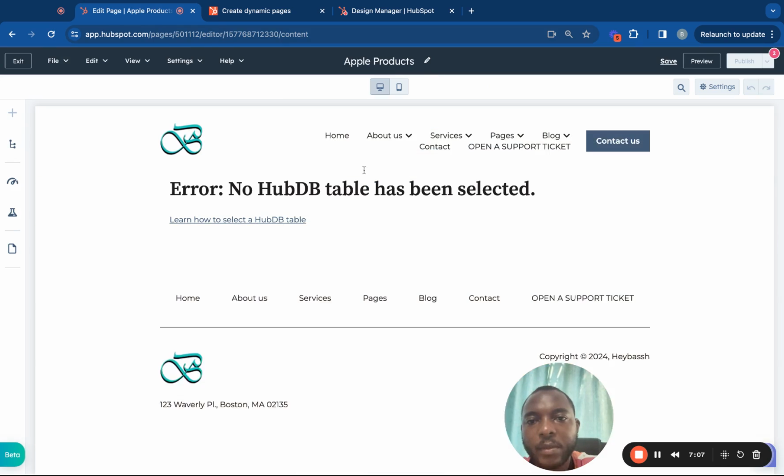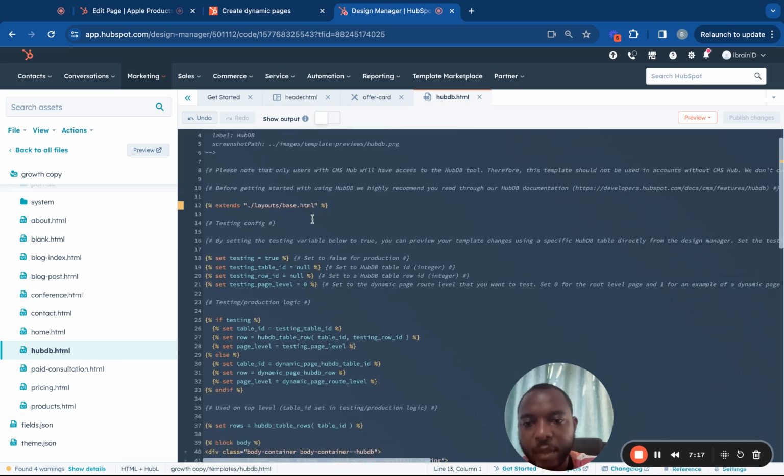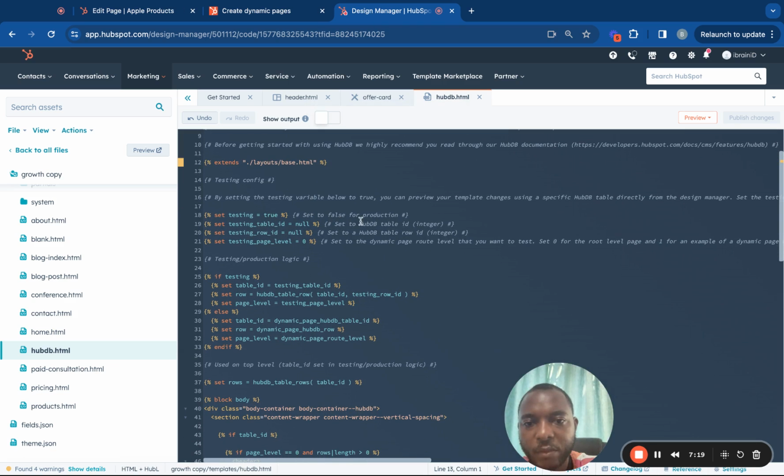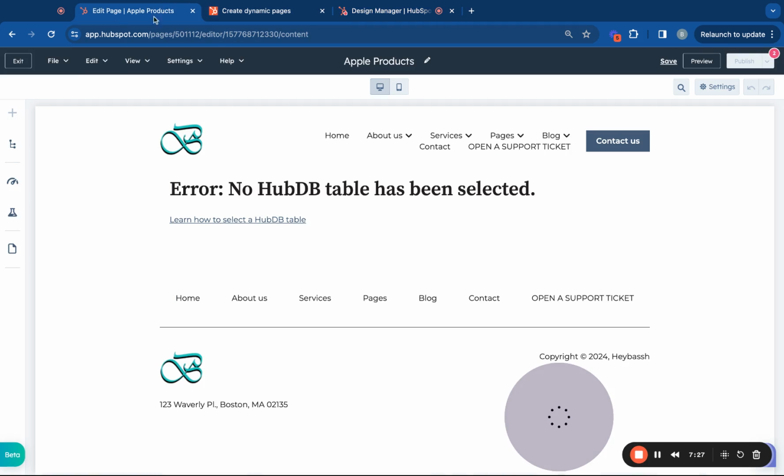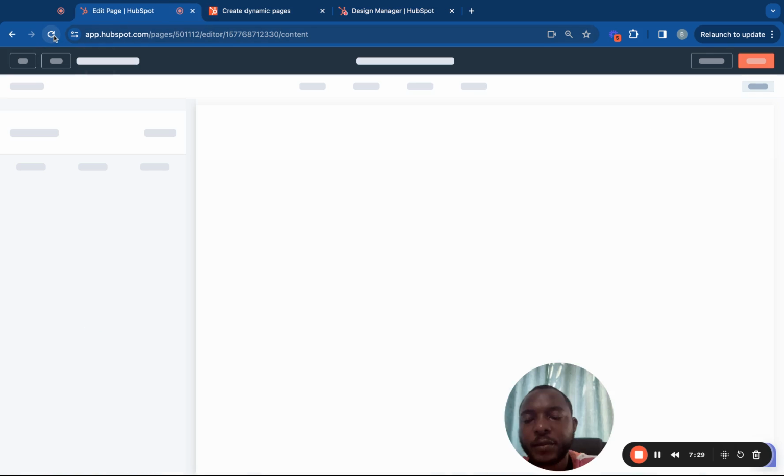Yeah, so now you can see that no HubDB table has been selected. The reason is that you have to go again to the design manager and set to false for production. So you're going to click here, false. Tap false there, and then let's go refresh the page.